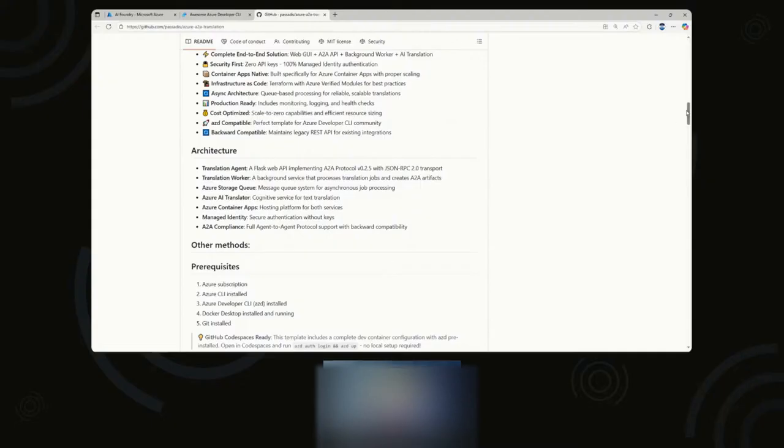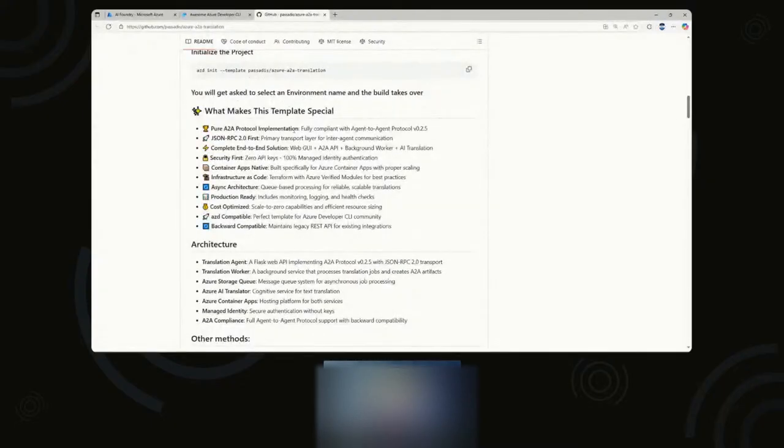The architecture and what it does. So what it does, this is a translation service where we can upload TXT files, select the language that we want to be translated, and it will be translated back to our screen. It's a very simple idea. It's not about the solution, however. It's about presenting the A2A capability.